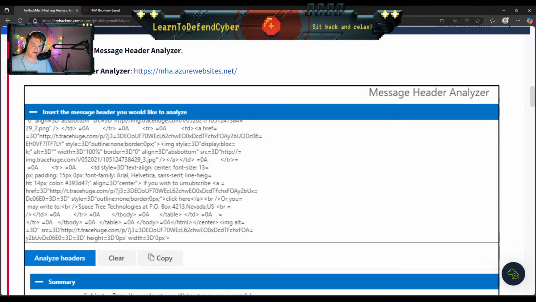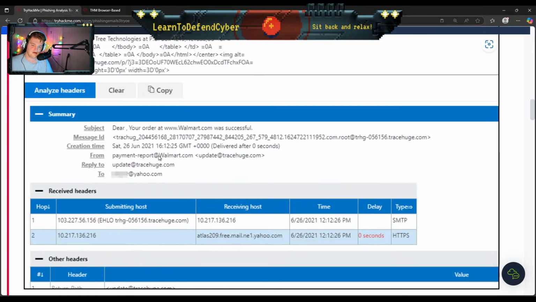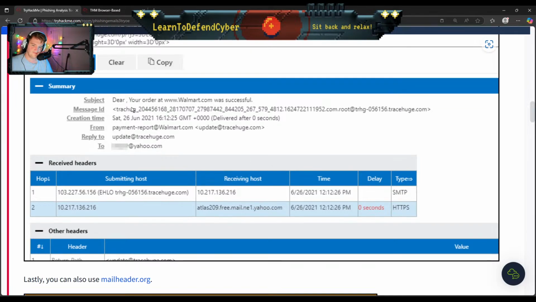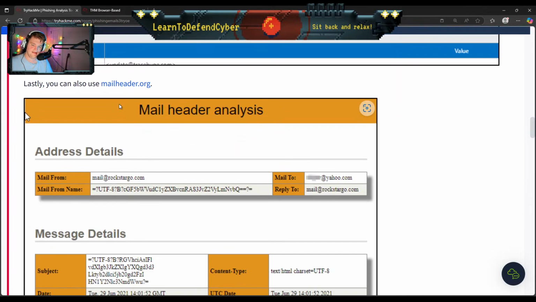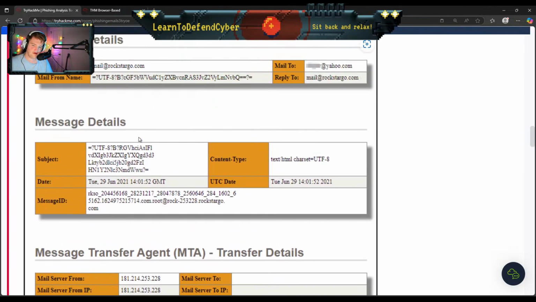And then there's Message Header Analyzer at azurewebsites.net. Looks like you dump in the message header here, and then it gives us some similar information right here. And then mailheader.org. Pretty similar.